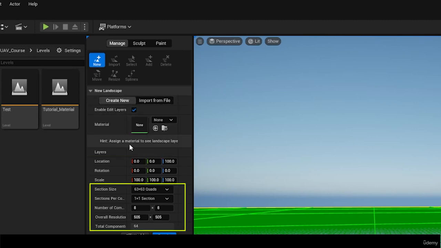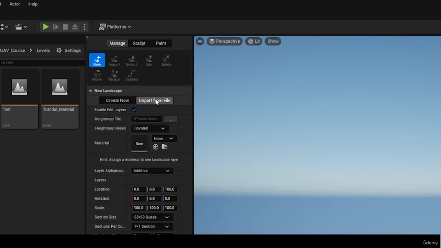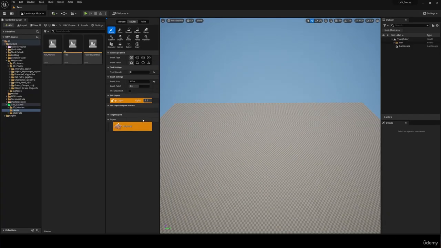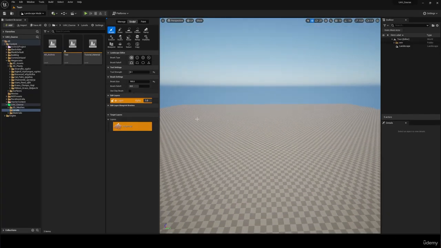There are also section settings that we can adjust the size of the landscape. If you have a height map to create the landscape, you can switch to the Import from File option. By uploading your height map here, you can let Unreal create the landscape based on the data you uploaded. Let's set the landscape size and click Create. Now, we can move on to the Sculpt options.